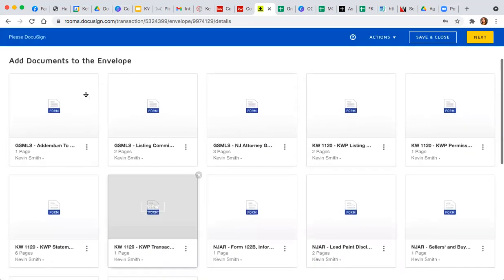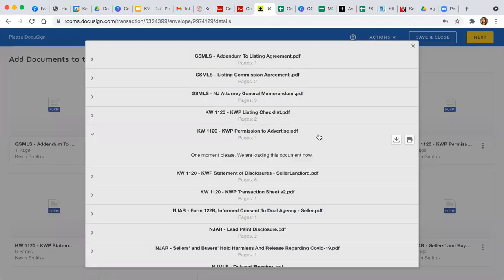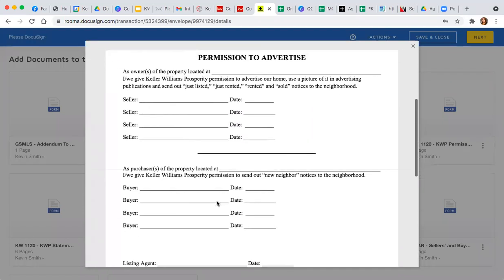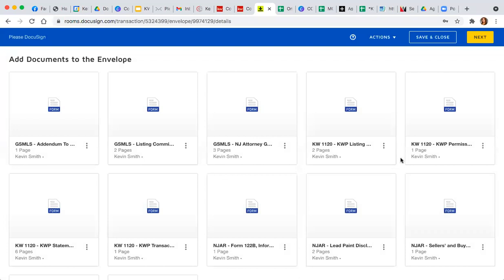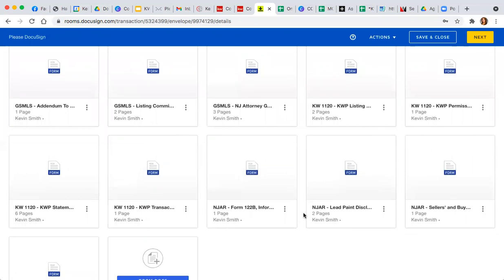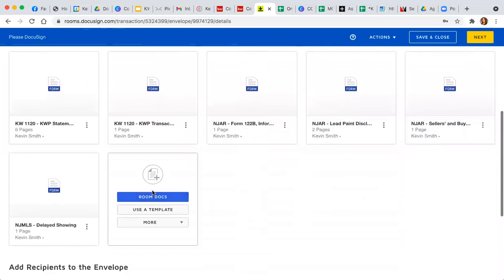Another thing about the envelope. As you can see, all of the 11 documents that we've selected have been put into the envelope. You are able to see what the document looks like, how many pages are in each document, etc. So the listing commission is 2 pages, statement of disclosure 6 pages, lead paint disclosure 2 pages. So you are able to see what documents you are sending out. And in addition to that, you can also add more documents if needed.